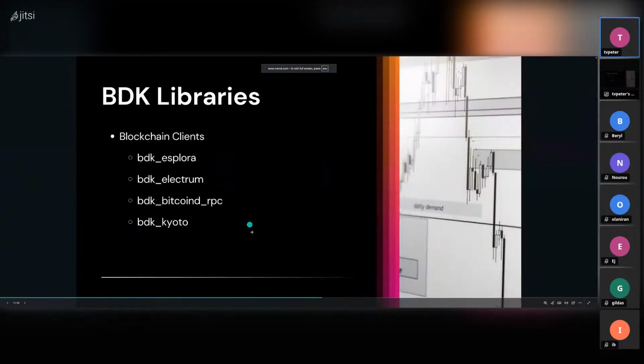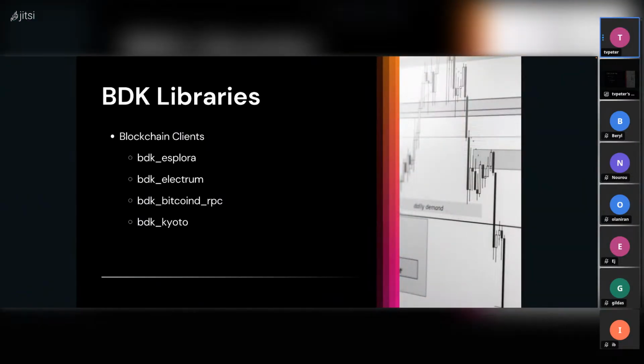So the first one is BDK Explorer. Explorer connects you to most of these blockchain explorers, so you can choose to connect to mempool. There are servers that have been exposed so you can connect your wallet, sync your wallet and pull in the data that your wallet needs, any transactions that your keys are performing, right? You want to be able to fetch that data. You can connect to an Explorer client and it will fetch that data for you.